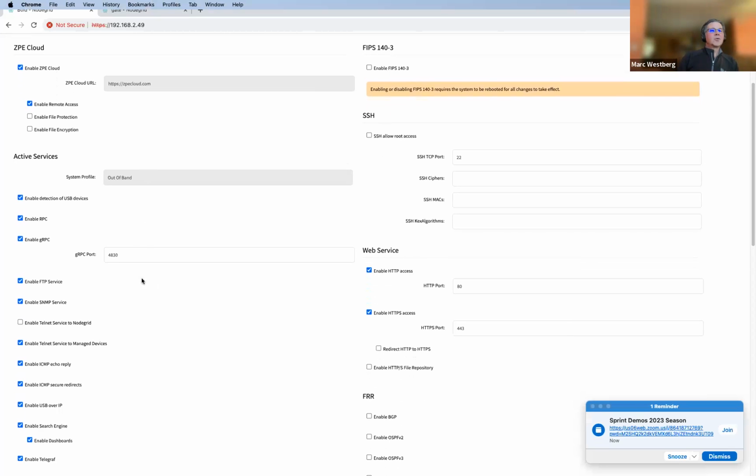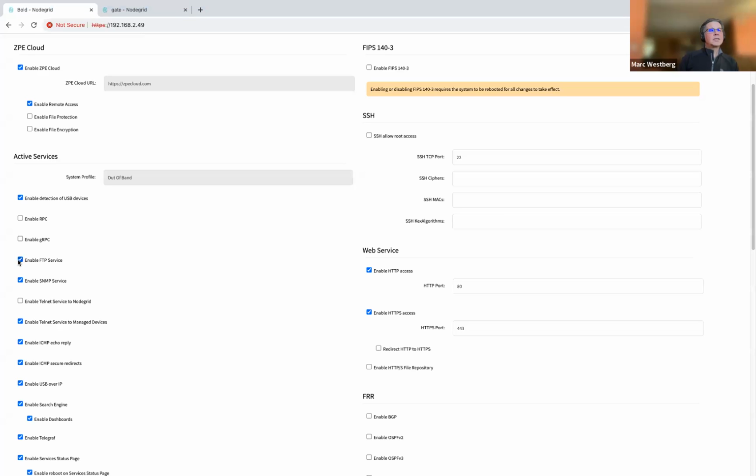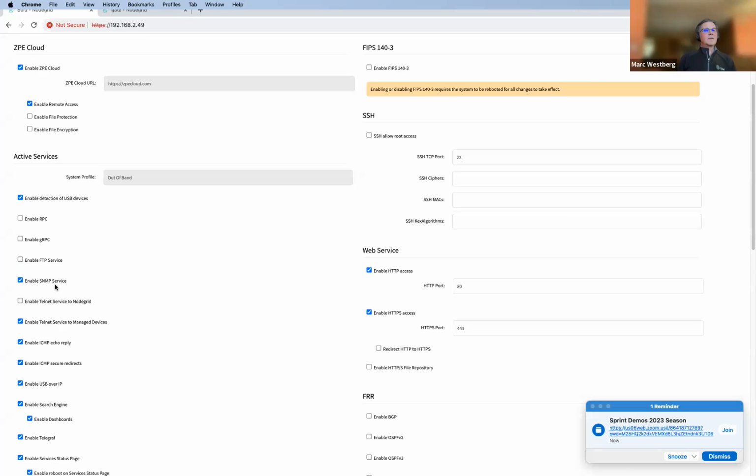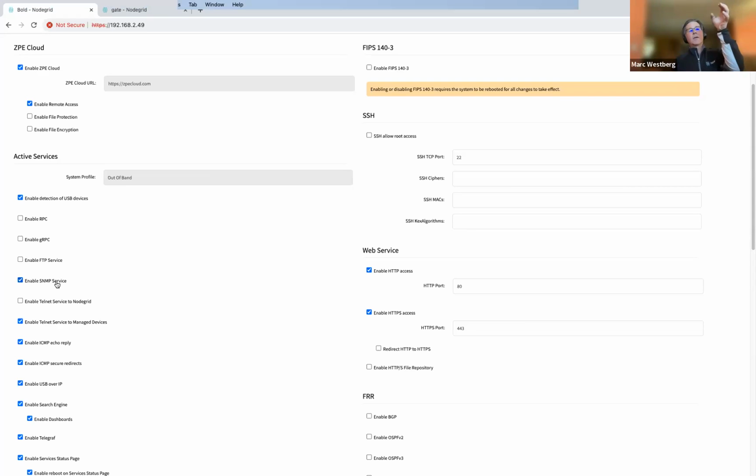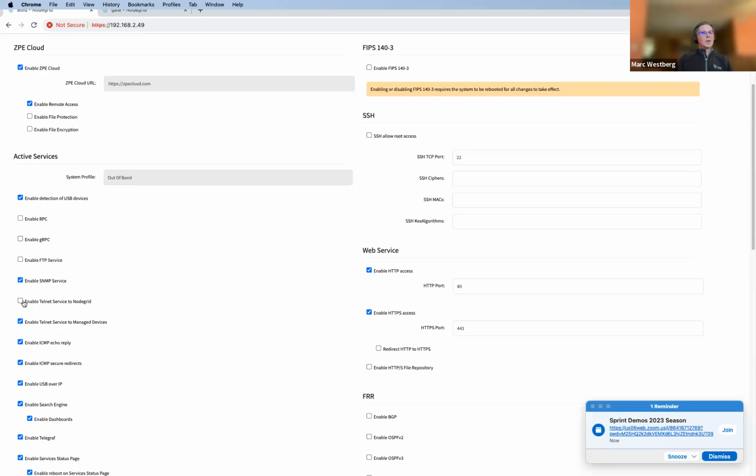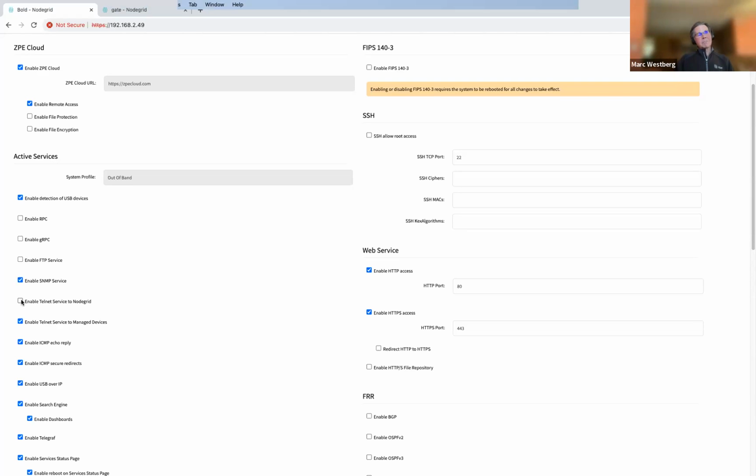device. So we can go through, we probably want to enable detection of USB devices, but in my case, I'm not using RPC or Google RPC. I'm not using FTP. I am using SNMP for my PDUs, so we'll leave that enabled. Enable Telnet. Telnet is an older protocol. Some corporations still use it, still need it. We could enable it. In this case, I'm not going to.